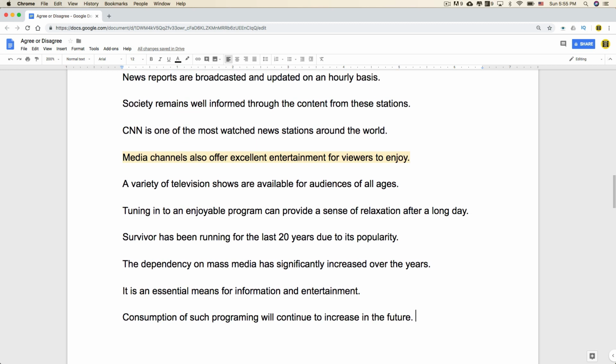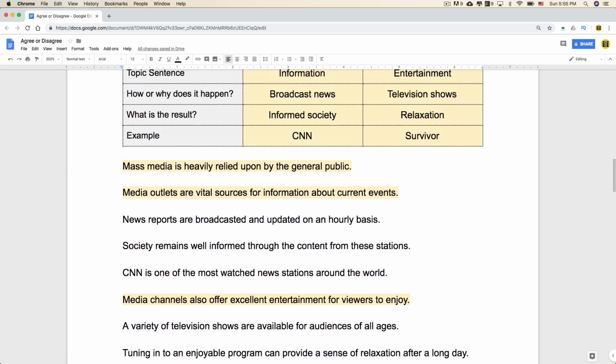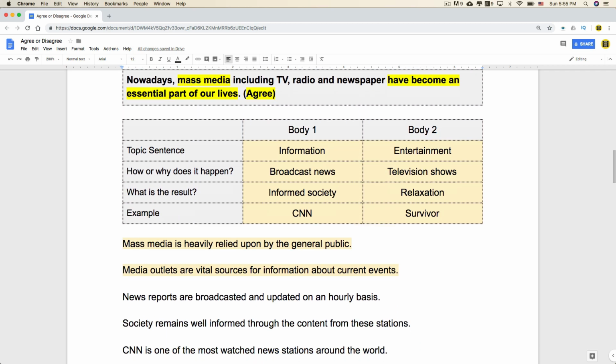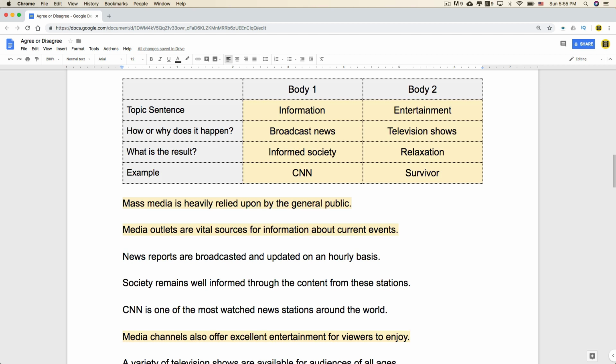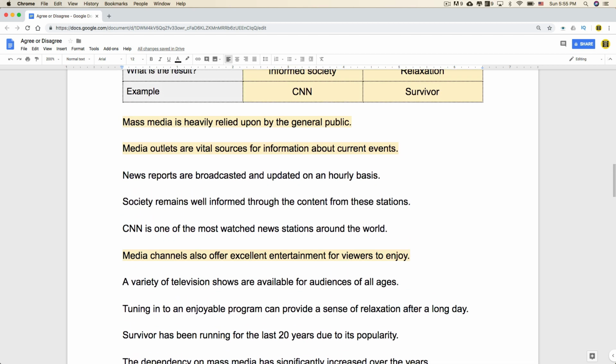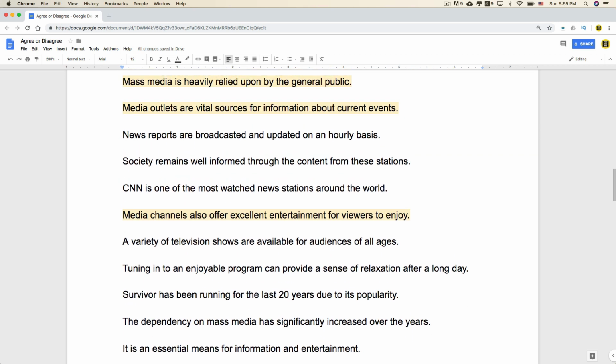Okay, so there you have it. There are the 12 sentences that I created. And as you can see, I highlighted step by step why I was creating those sentences. Hopefully you're able to follow along. So these are the sentences that I'm going to be putting into the structured template.